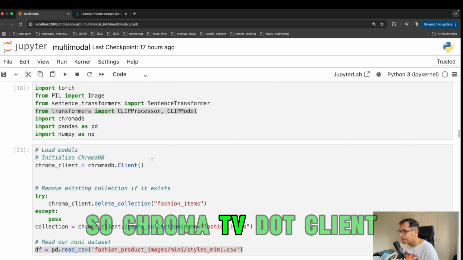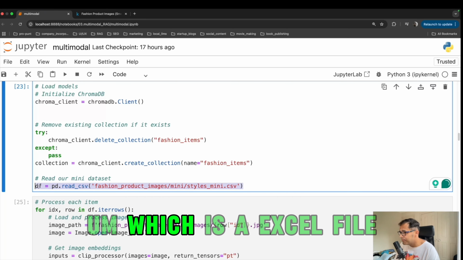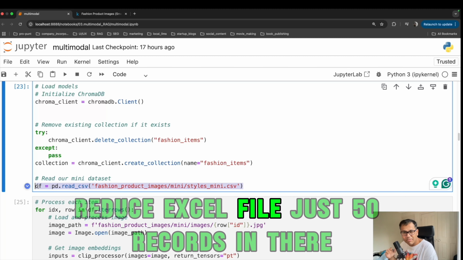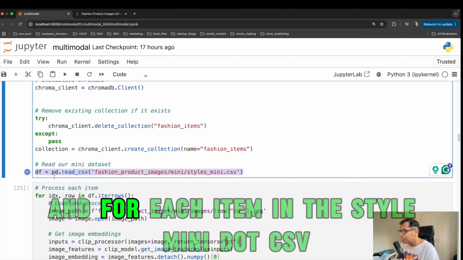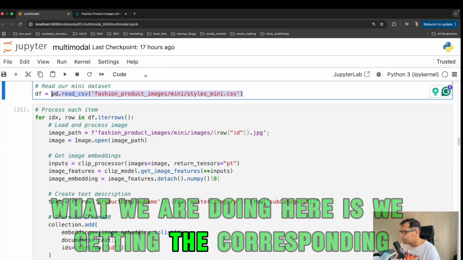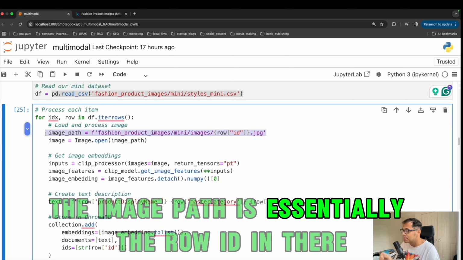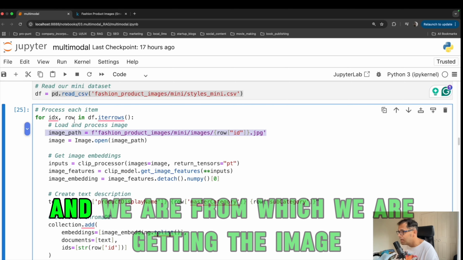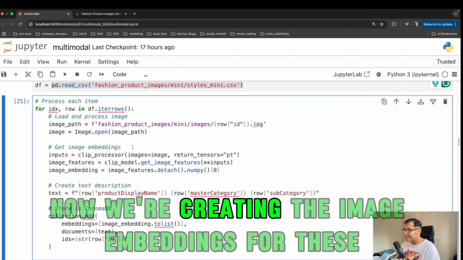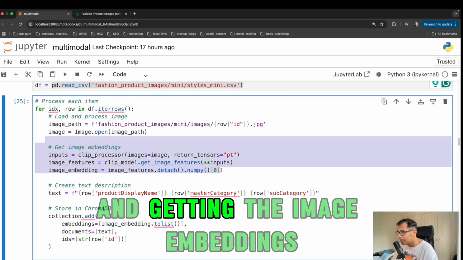So with ChromaDB.client, we are reading the style mini.csv, which is a reduced Excel file, just 50 records in there. And for each item in the style mini.csv, what we are doing here is getting the corresponding image path. The image path is essentially the row ID .jpg, from which we are getting the image. Now we are creating the image embeddings for these, using the CLIP model.